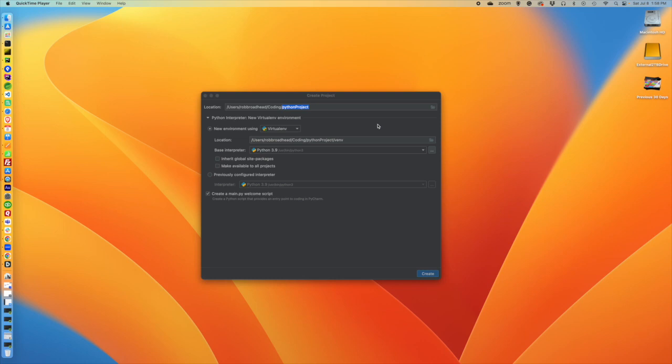Now, while we're going to go in a few different directions as we go through this series of tutorials, we're going to build something that we're going to call the URL shortener. And we're going to do this in Python.